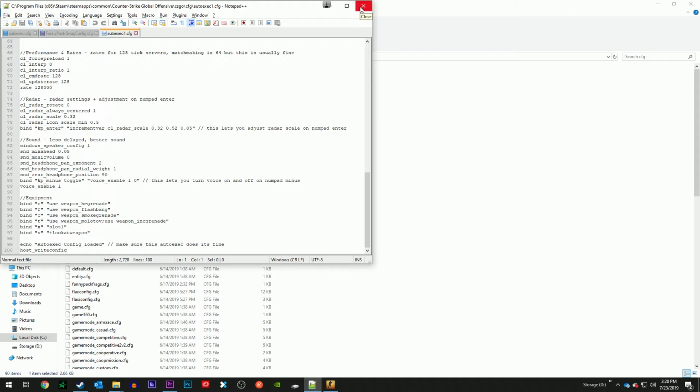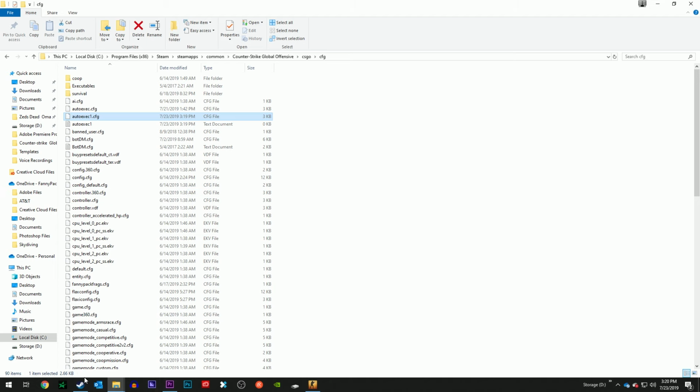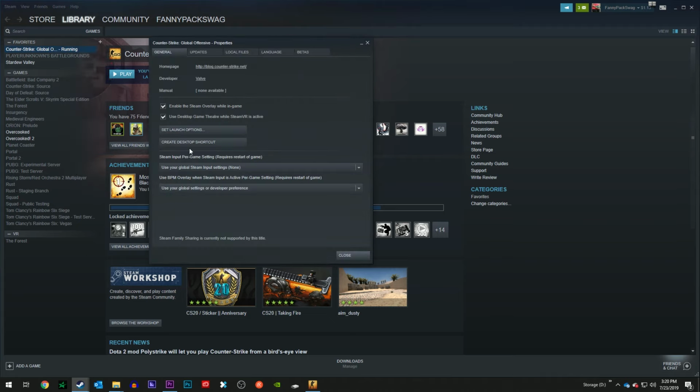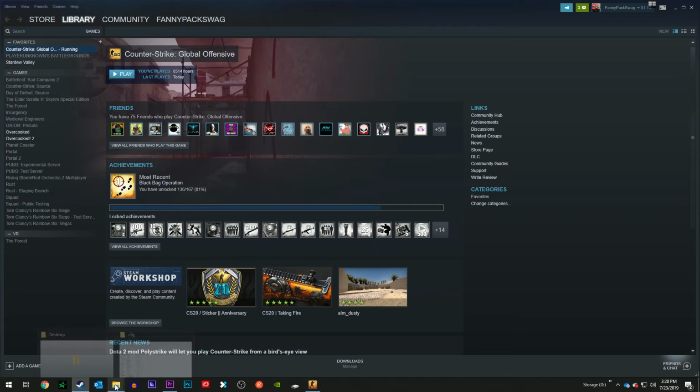If it's not loading correctly, what you can do is you can try coming into Counter-Strike Global Offensive right here, go to the game properties, set launch options. So you can do plus exec AutoExec to make sure that it's launching correctly. That's kind of like a pre-launch option, engages before the game is loaded. So you can manually lock in your AutoExec that way if you would like to do that.